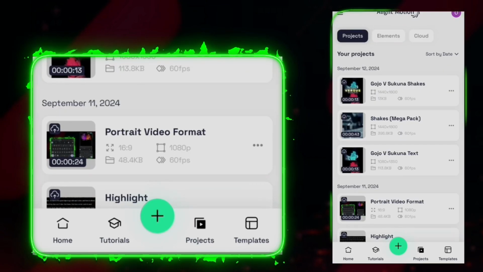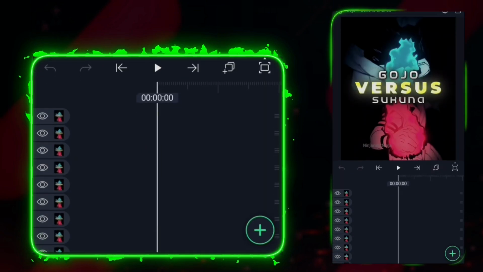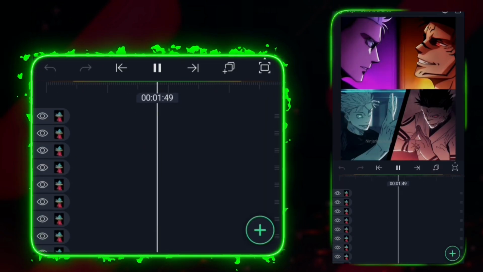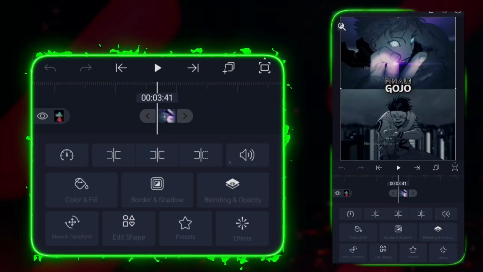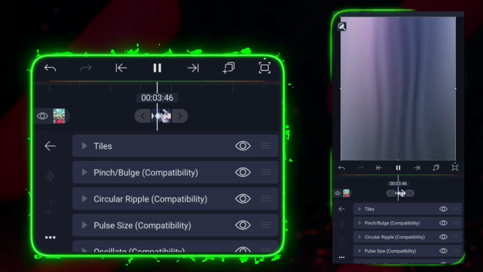On a side note, most of what I'm going to be doing in the shakes part is just going through the shake pack I already have, checking which shakes would be best for shake usage, and just applying them in the main edit.